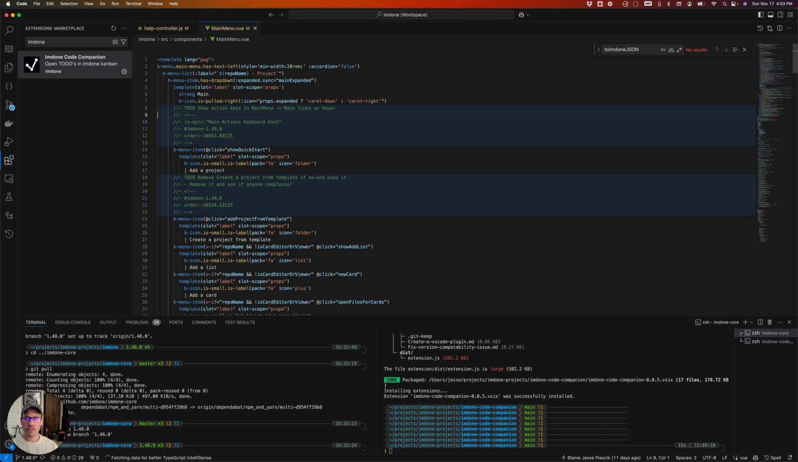Okay, so now the extension's enabled, installed and enabled. If I hit Control I in any one of these cards, it's going to take me to that card and I'm done. So show actions in key menu.